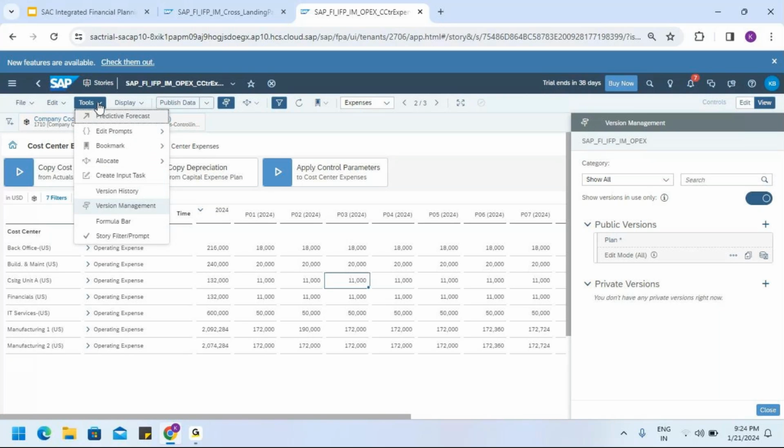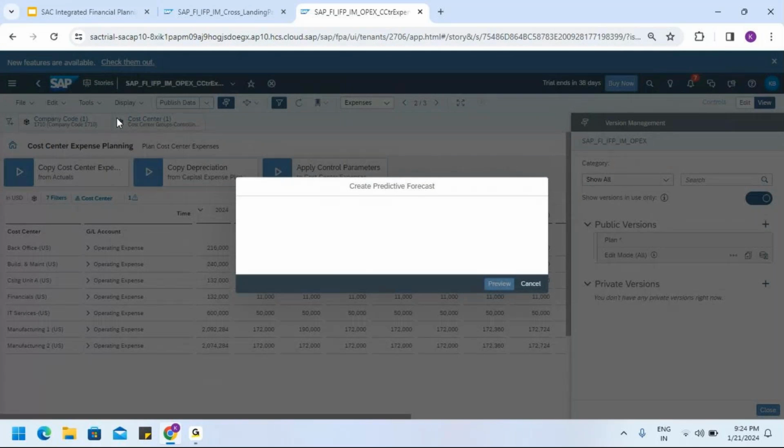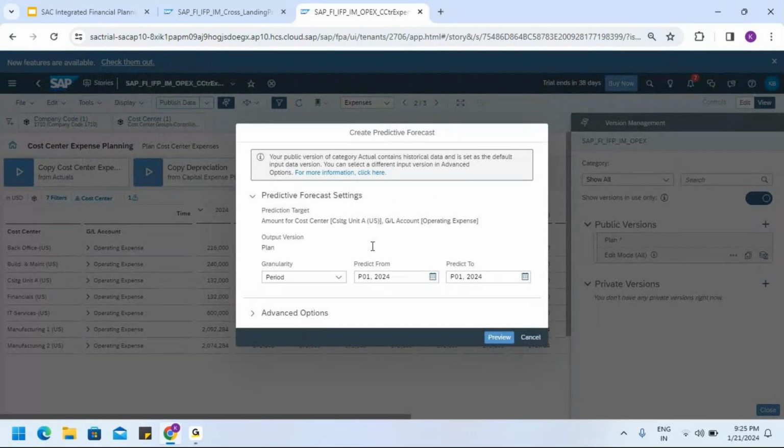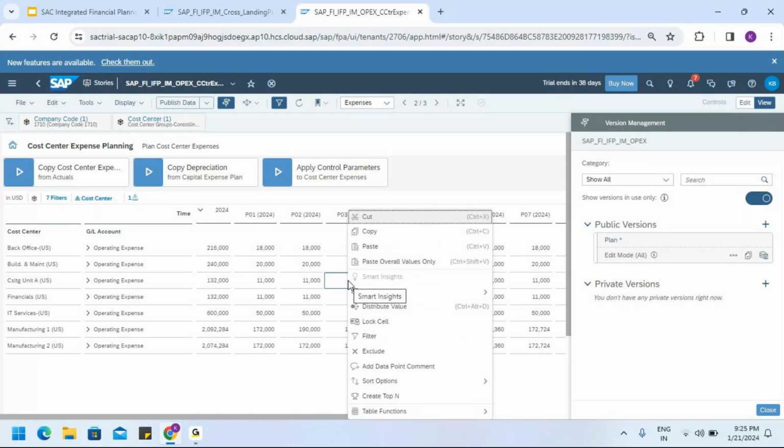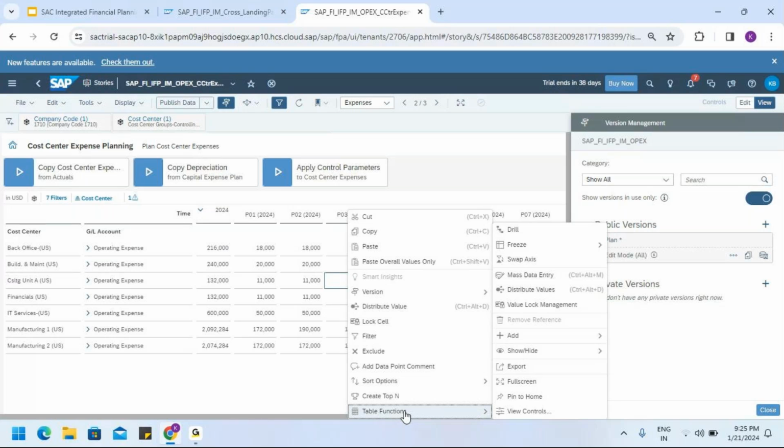Or he can also run some predictive techniques. In tools, you can see predictive forecast. You can click on this predictive forecast. There are different forecasting techniques. They can run that forecasting technique so that the algorithm will propose this particular data. And also, if you want to add a comment, they can add a comment here, whatever comment they want. You have to enable that comment. So you can see table functions and here add comment. They can add those comments. So this is the second planning phase.